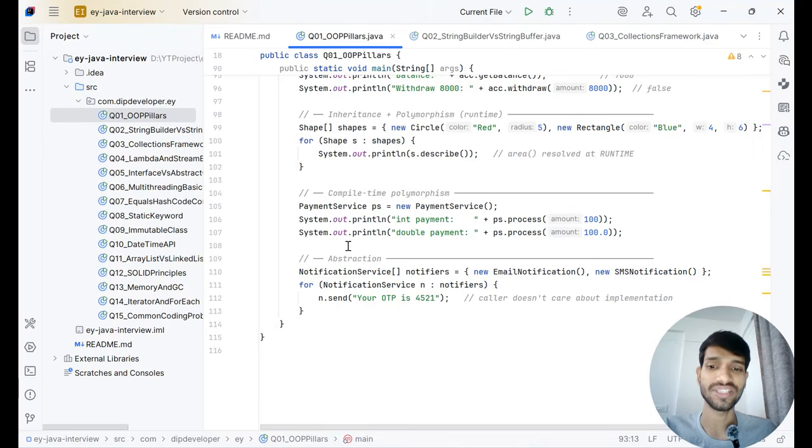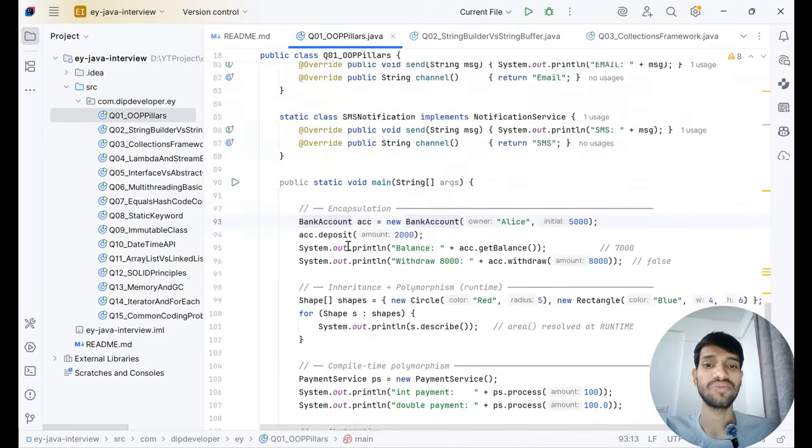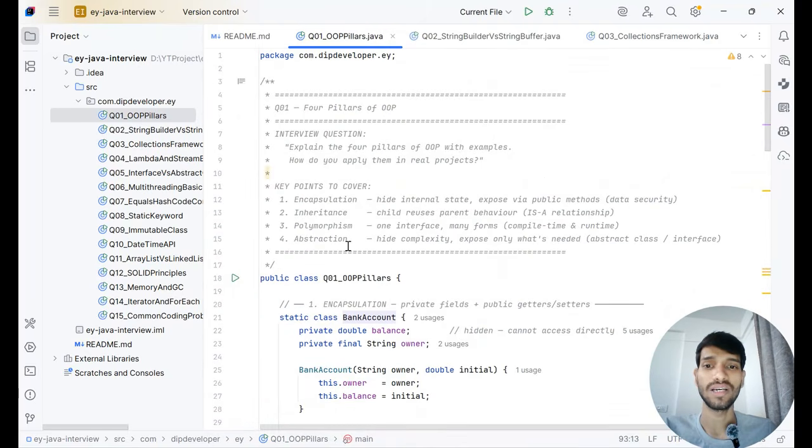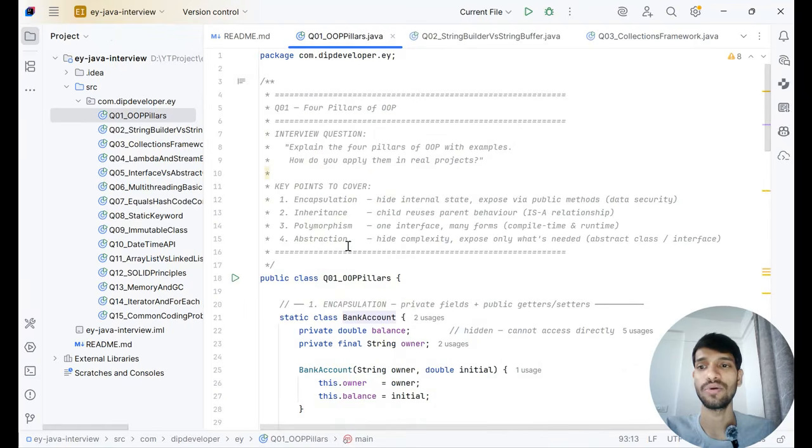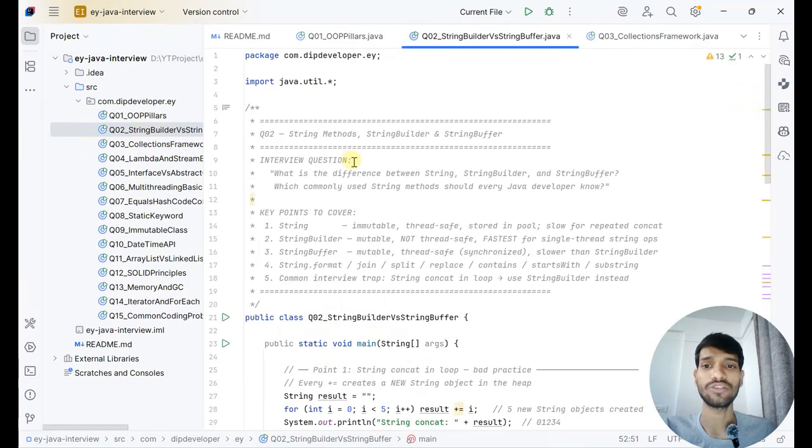Even if you are a fresher, I know that some freshers also watch the videos, it is very easy for you to explain to the interviewer with the help of these examples. Let's move to the next question.